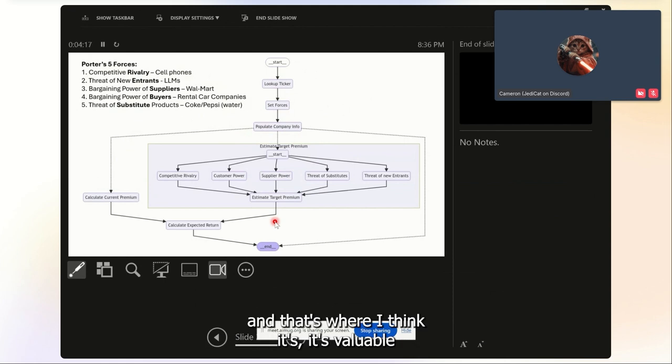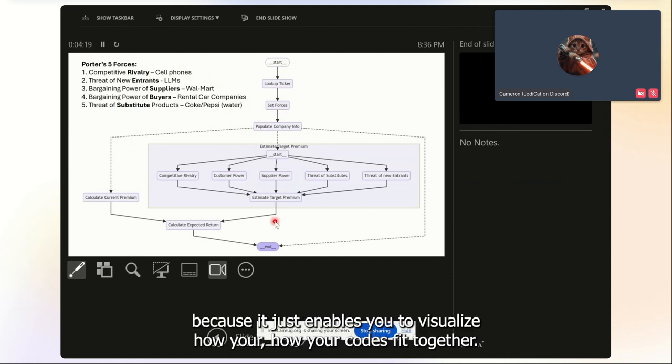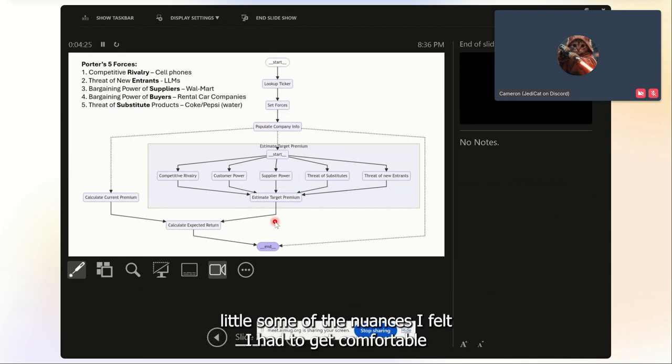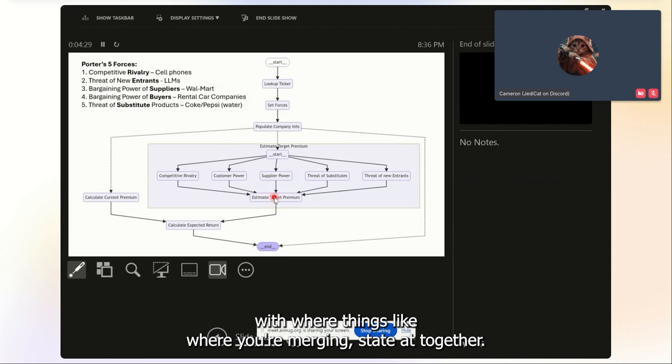And that's where I think it's valuable. It just enables you to visualize how your code's put together. Some of the nuances I felt I had to get comfortable with were things like where you're merging state back together. So in my case, I fanned out to all five forces at once. So the idea is you can run in parallel.